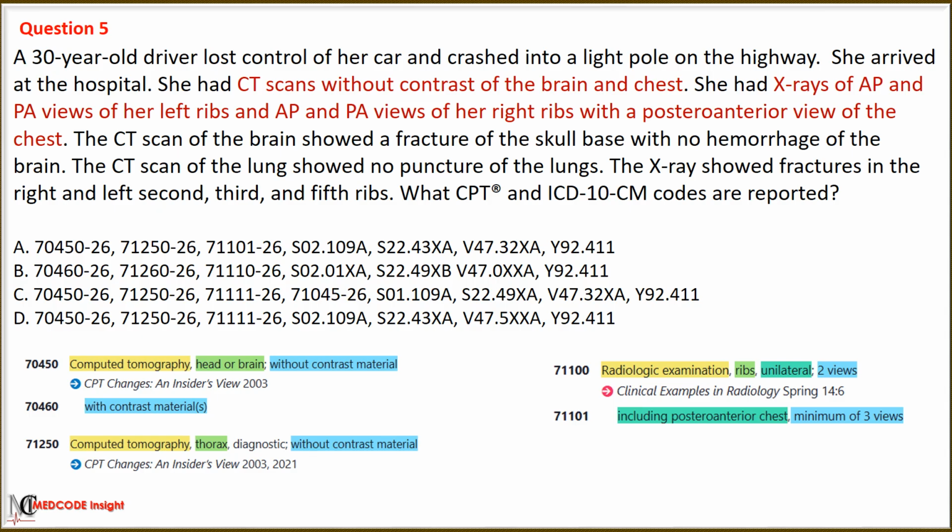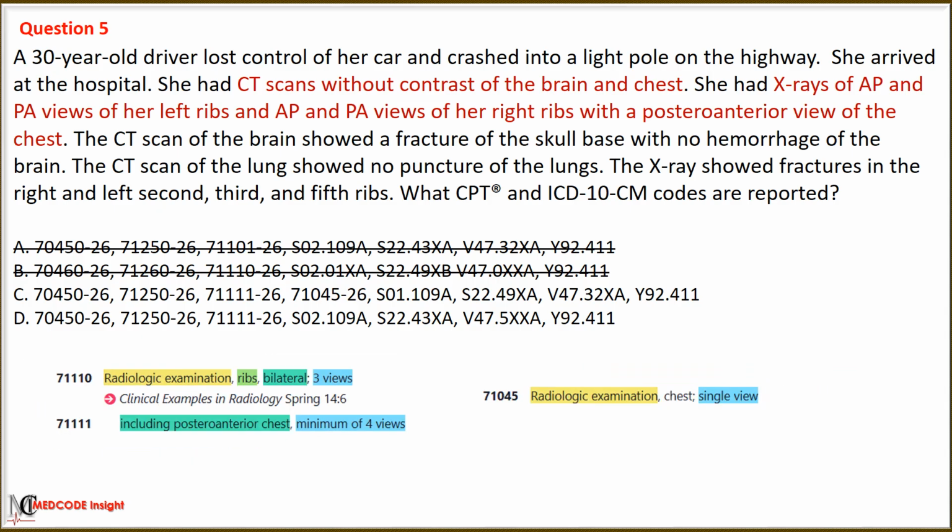Now we need to focus on the third code in each option, which relates to the radiologic examination of the ribs. As the scenario involved the radiologic examination of both ribs, we also eliminate option A with code 71101 used for unilateral radiologic examination of the ribs. In both remaining options C and D, code 71111 is used for radiologic examination of ribs bilateral including posterior anterior chest, minimum of 4 views.